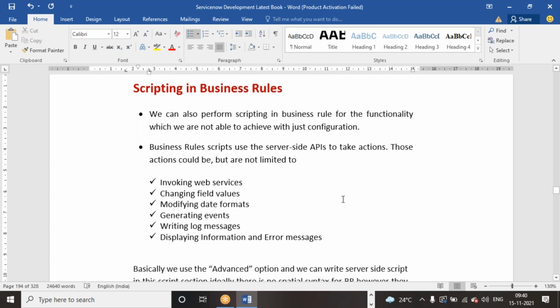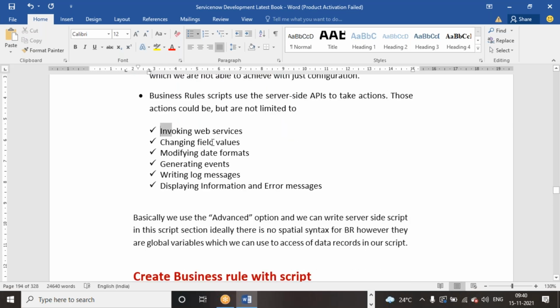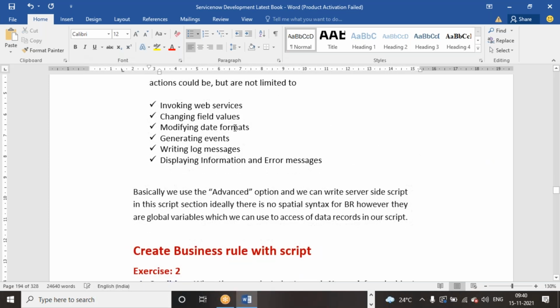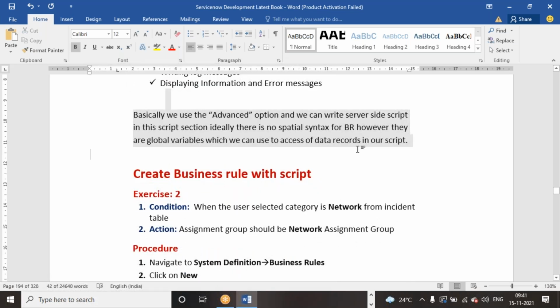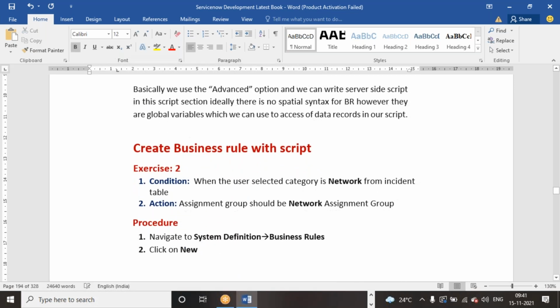Business rule scripts use the server side APIs to take action. Already we know which APIs we typically use in business rules. GlideRecord is the main API. Those actions could be, but are not limited to, invoking web services, changing field values, modifying date formats. We already discussed all these operations earlier. Basically we use the advanced tab option, where we can write the server side script.